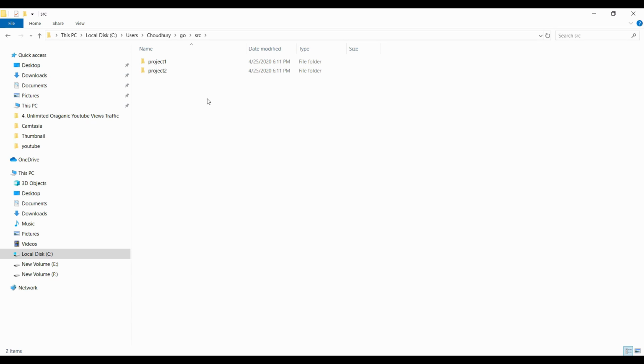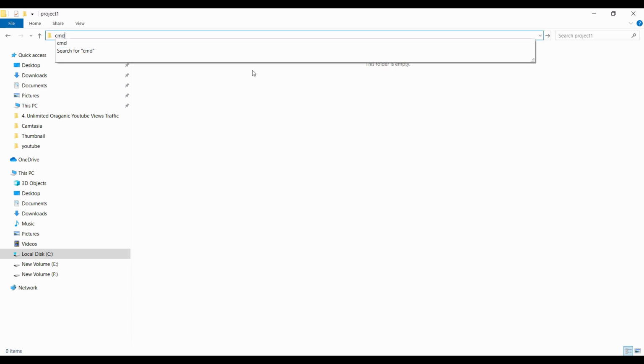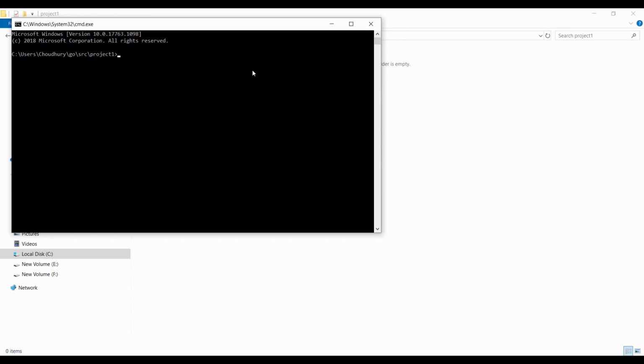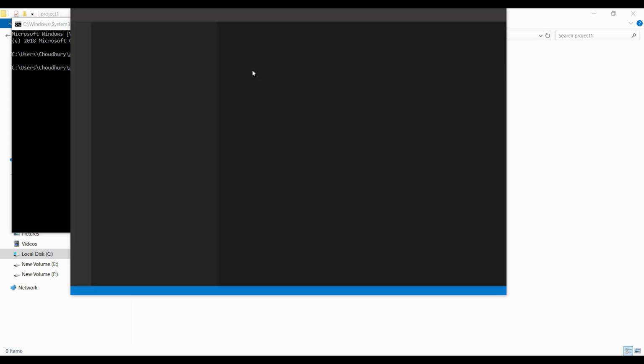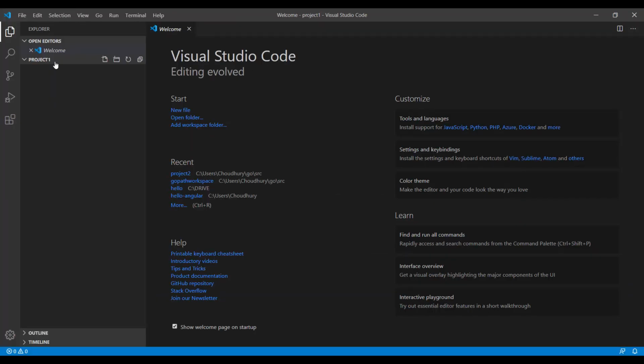If your Go version is lower than 1.11, it mandates you to create your projects inside the GOPATH. Otherwise, you cannot import a dependency unless it is present inside GOPATH. Go inside project1 and try to create a package, then import that package in a program. We'll see how we can import the package with the help of GOPATH. So just type cmd here. It will open a command prompt directly in your project1 directory. If you type code ., it will open Visual Studio Code. If you don't know how to install and set up Visual Studio Code, you can see my previous video.